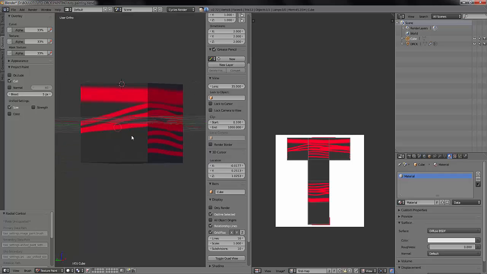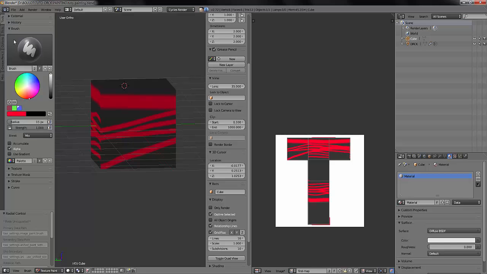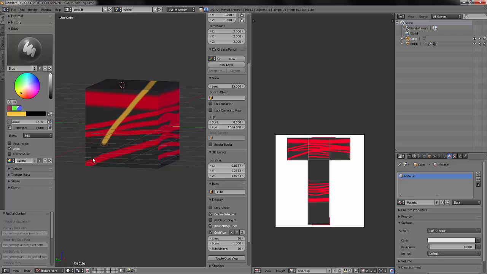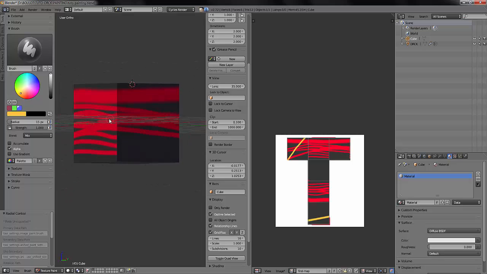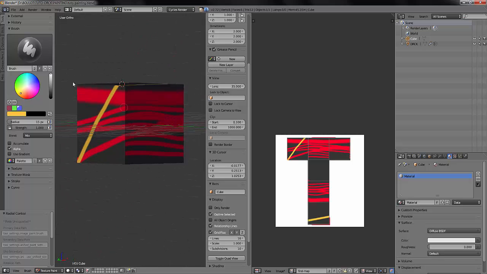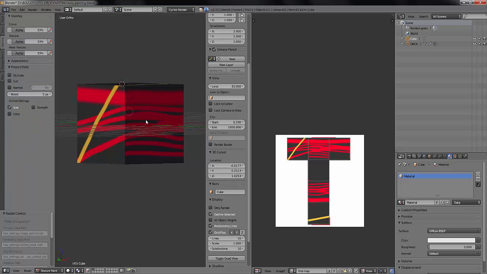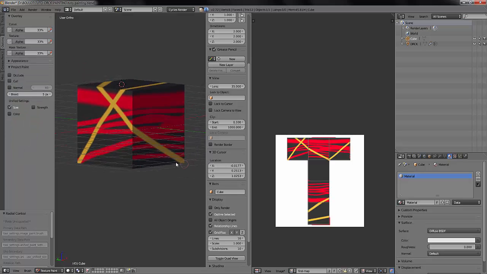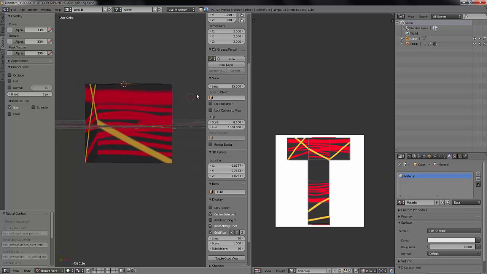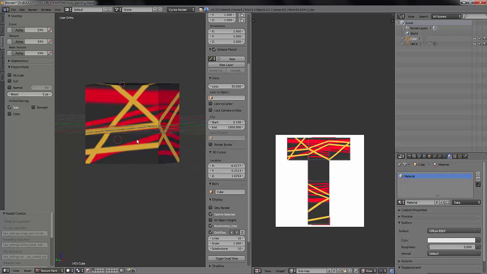when you are painting like this, whatever face where the normal is not pointing at you, even if you see behind it, it won't be painted. Okay, I will use another color so it will be more obvious. Here you see the difference. If I disable it, it paints everywhere.